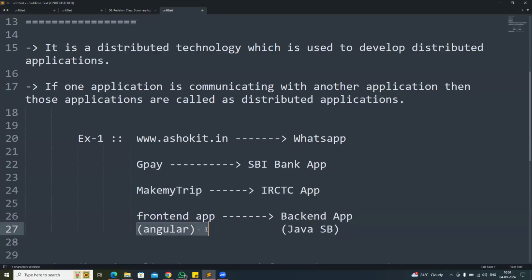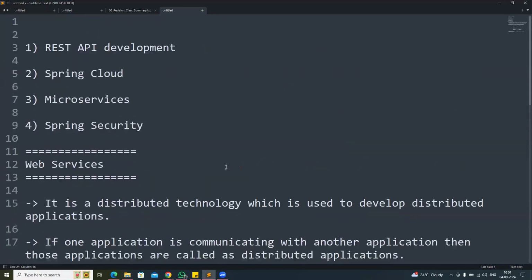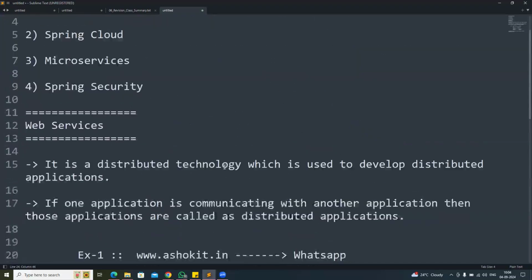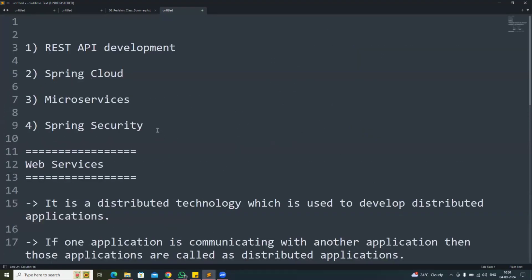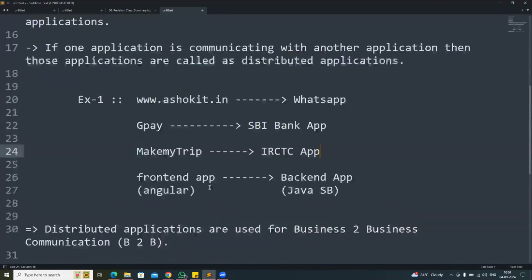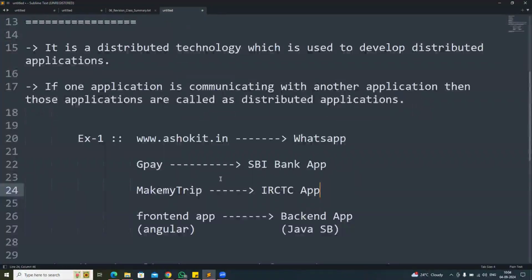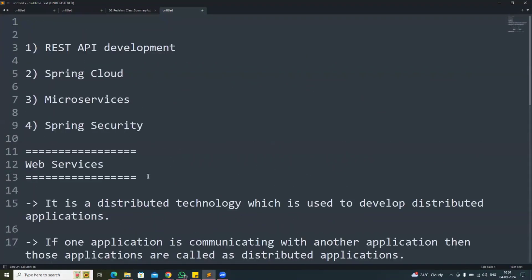Front-end UI is developed using Angular. Back end is developed by using Java. So one project is going to communicate with another project. In real time, most of the projects are distributed projects only. To develop such kinds of distributed projects, we can use the web services concept. To develop distributed applications, we are going to use web services.